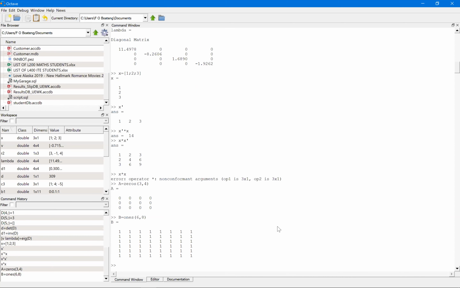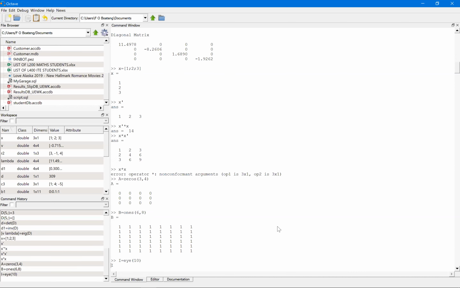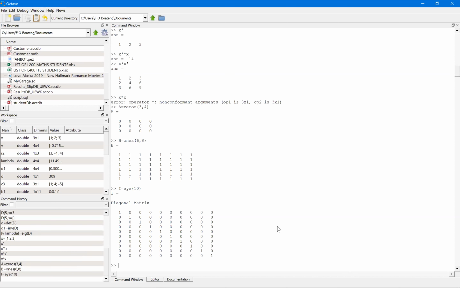Identity matrix. Let me call it I. So I get the I. And what's the dimension? Because it's a square matrix, it doesn't give you row and column. It must be a square matrix. So it's the identity matrix of n by n, and I'm happy.